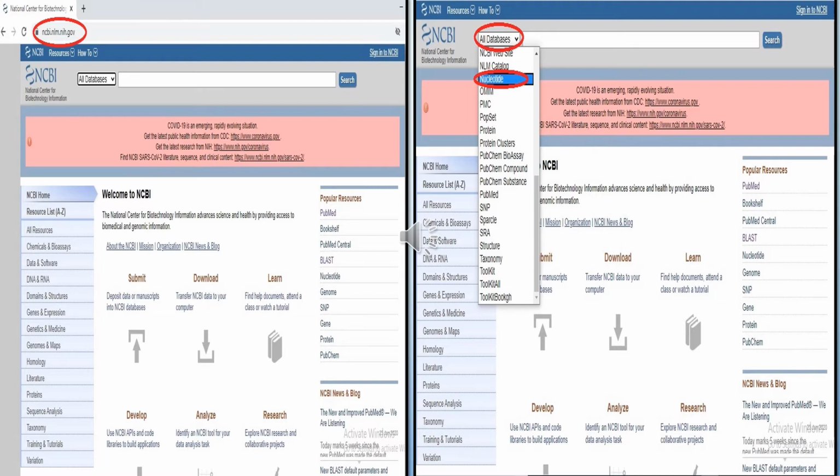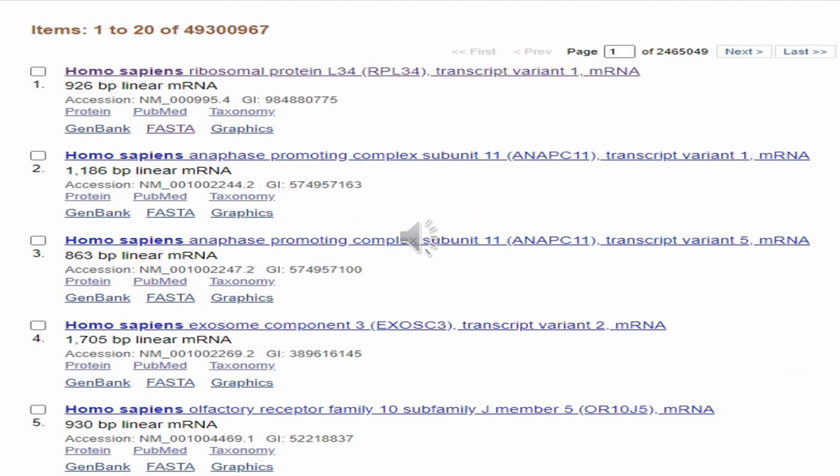So near to the all database there is one combo box. You click on the combo box, one list will come. From the list you just click on nucleotide, and then in the blank option you just write any organism name, then you click on the search button.